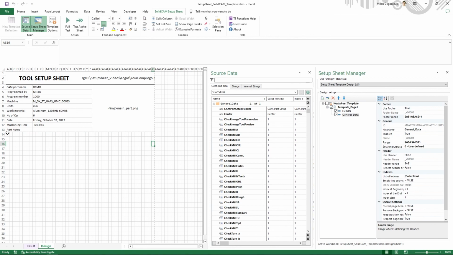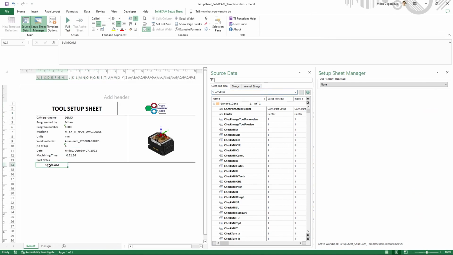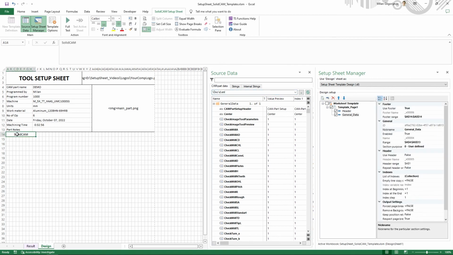Now, in order to see something, I will input something to see if it's working. So let's put SolidCAM, okay, and run a full test. Our footer is successfully outputted here, and we can now delete this. This was just for testing, and unmerge. So with this, we've finished, let's save. We finished up defining the general section, and next up would be to define the tool section.